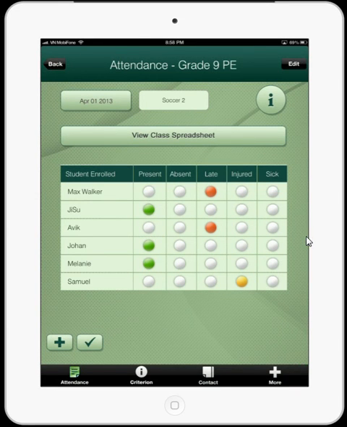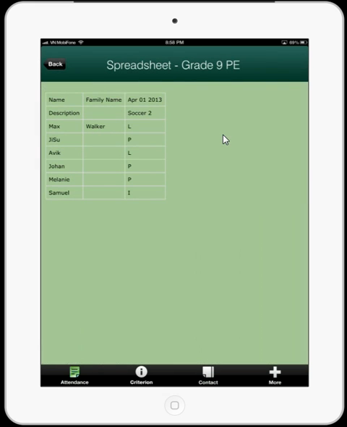But it does mean that I can share or email that information very quickly to my colleagues and co-workers or parents, or I can see the data here. And that's how to take attendance.